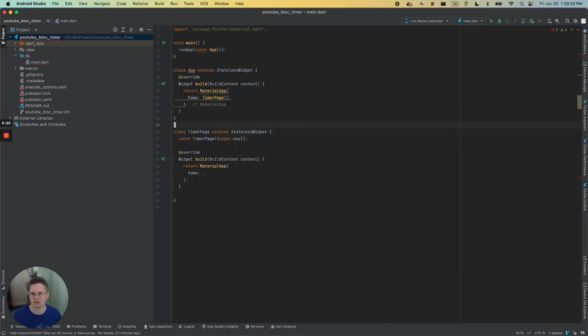Add the key, constructors, whatever. So we already have a material app. What are we actually going to have here? We're going to return, let's just have some text, right? And right now it's just going to be like 01:00. And let's see if we can build it to our macOS desktop.